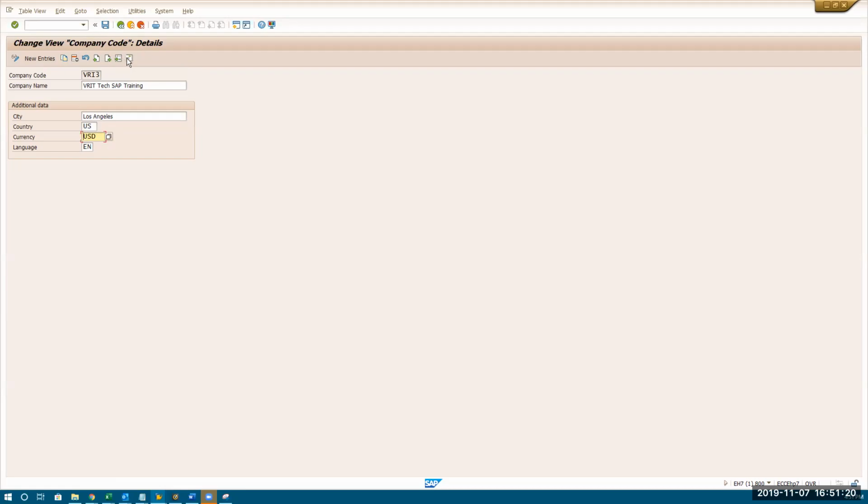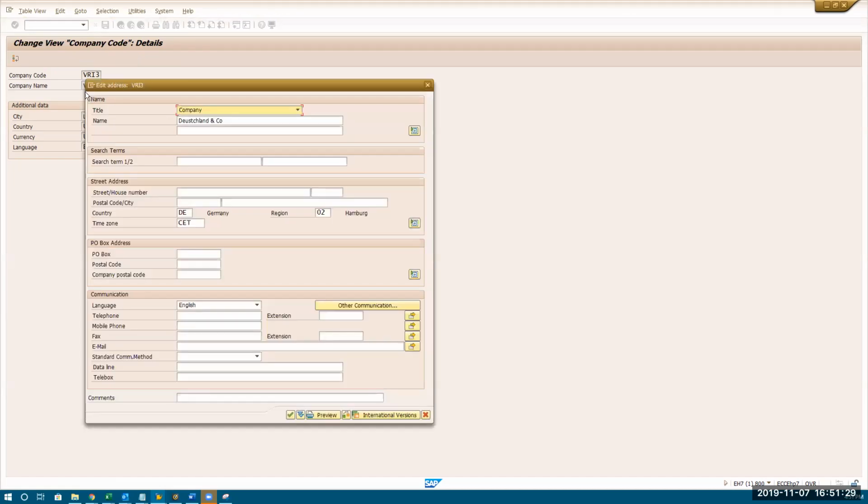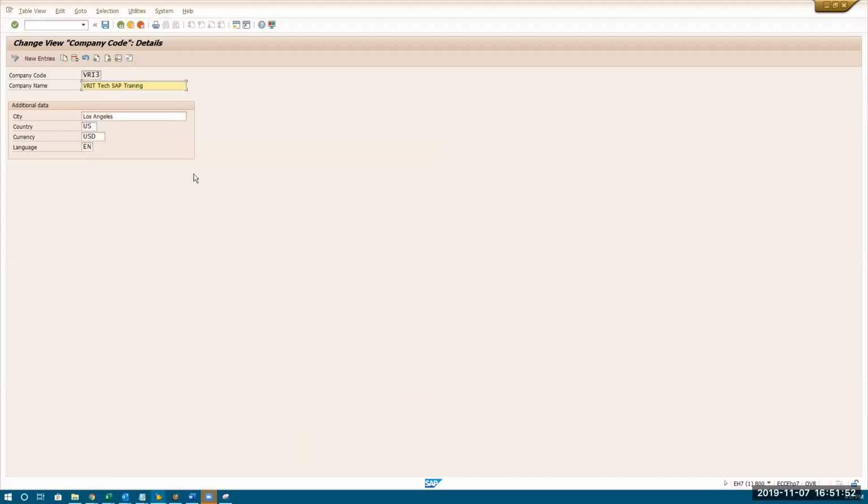Now you can also open this address details. It opens up another big screen where you can add additional details. So I can update them here again. US, regions, California is PST, and then this is VRIT training, and so on. And then I can look at the preview if you want to do it. All this I can enter. If I don't want to do it, I just hit the save button. It's saved.